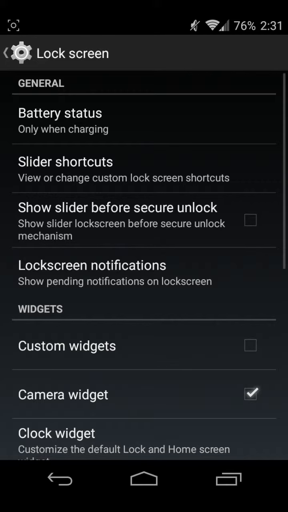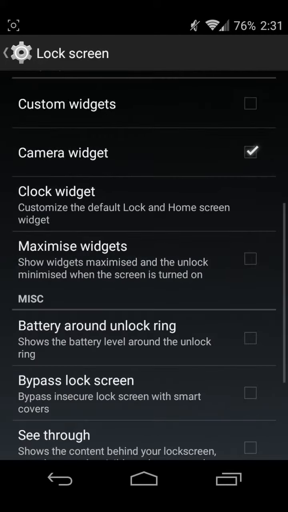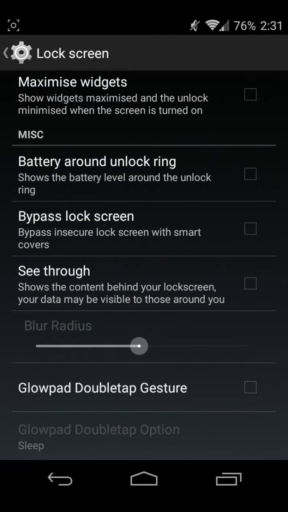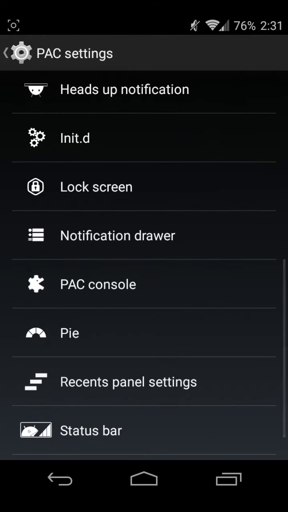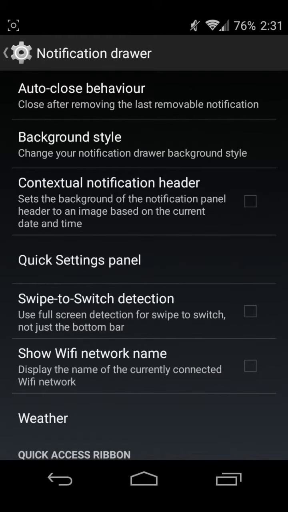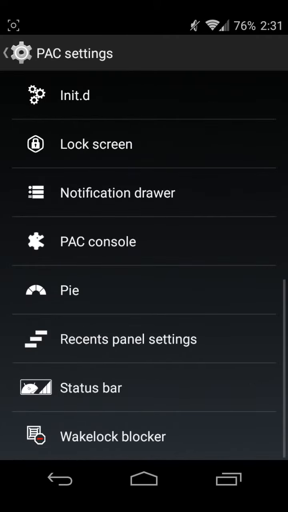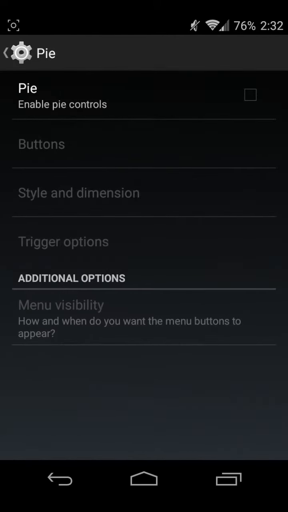So lock screen as well, the way you want it to display, custom widgets, the camera widget, and many things over here too. Your notification drawer, you can change some of the elements for that, and enable, disable, and so on. And this is quite useful for when you're using features like immersive mode.